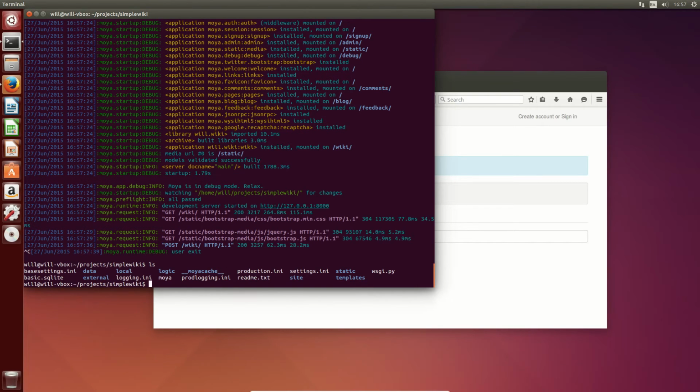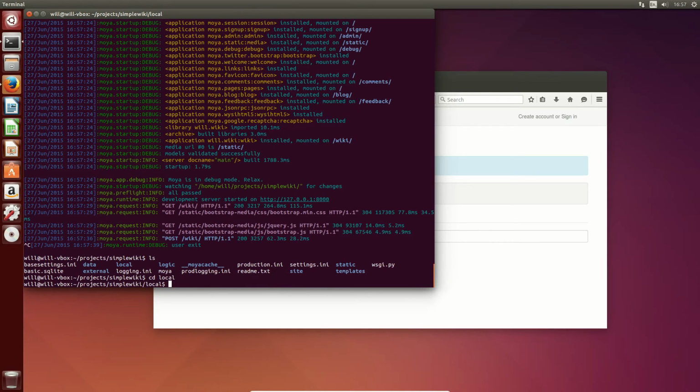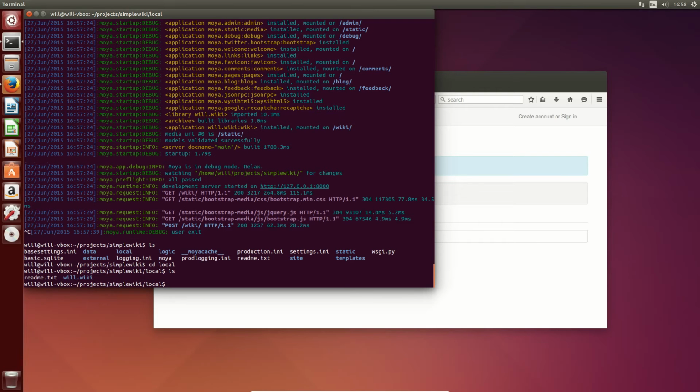We're going to edit our wiki library now. I'm going to go into the local directory, which contains libraries which are local to the project. That's generally libraries you've written yourself. There's also an external directory, which contains libraries which are external, which are downloaded from third parties. Inside here, we've got will.wiki, and we want to edit this directory.